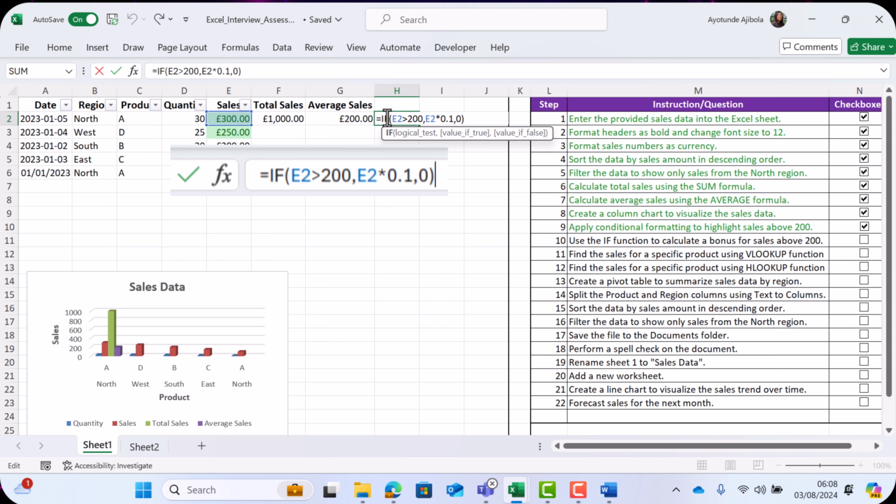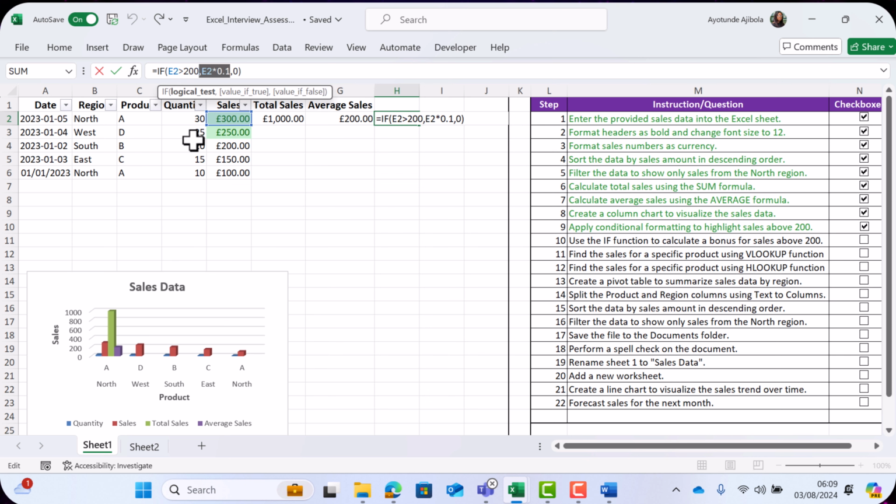This formula checks if the sales value in E2 is greater than 200. If it is, it calculates 10% of the sales as a bonus. Otherwise, it returns 0. The if function tests a condition. If the condition is true, it returns one value, and if it's false, it returns another. So here, we are checking if the sales value is greater than 200. If true, we calculate 10% of the sales as a bonus, and if false, we return a 0.